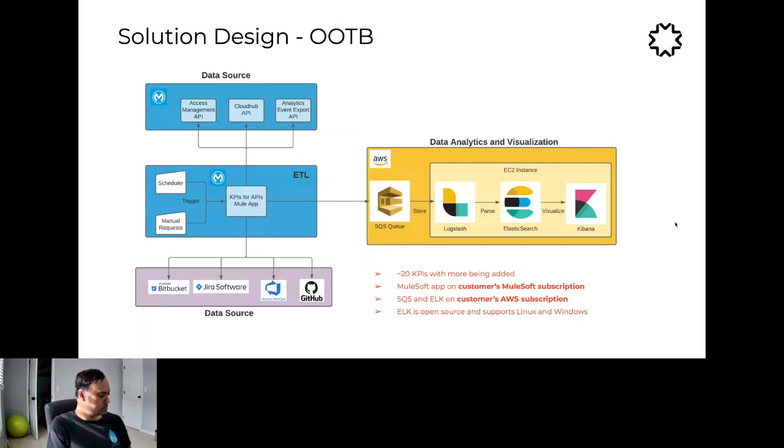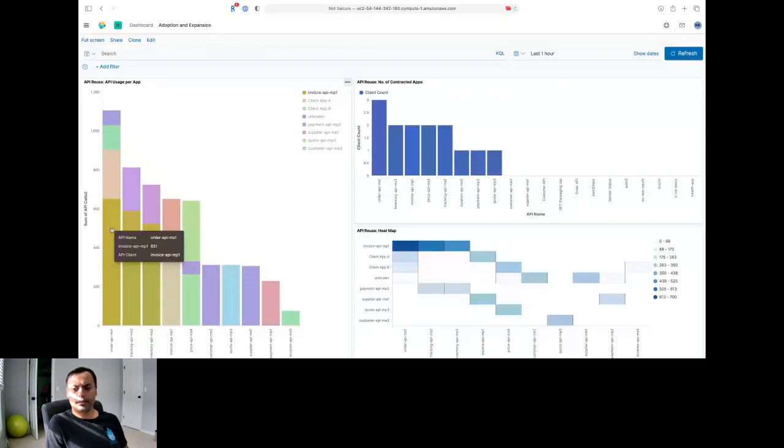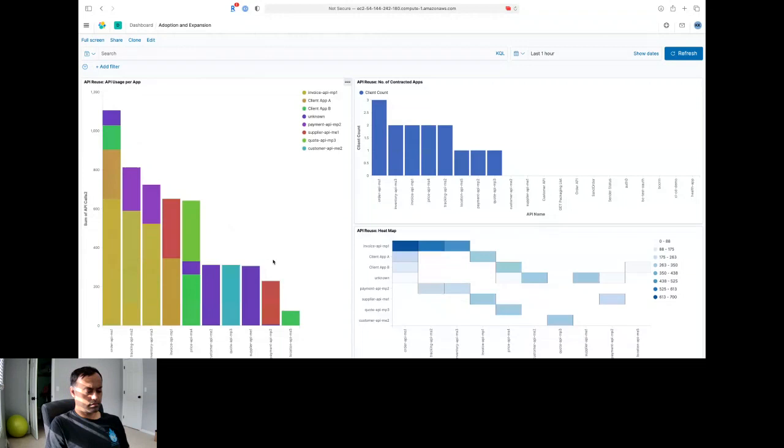So what this graph on the left is showing you is each API that we have built, which business group it belongs to, and how many calls are being made to that API, and what the name of the client is who's calling this API. As you hover over there, you can see that. So it kind of shows you which APIs are heavily reused, which aren't reused that much.